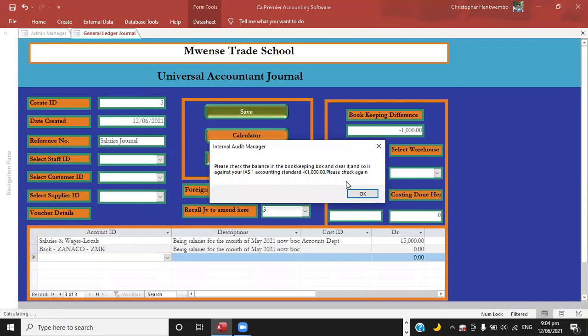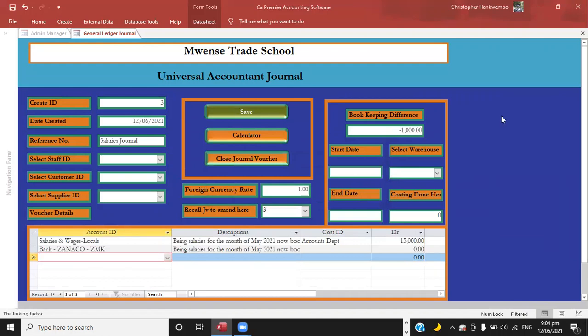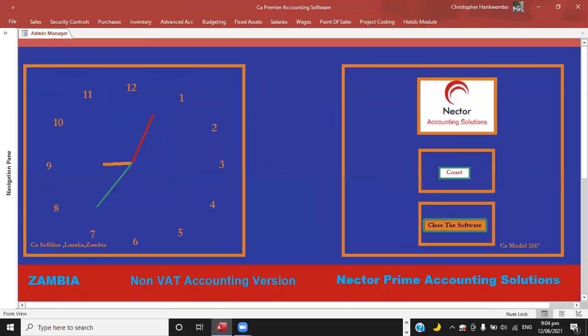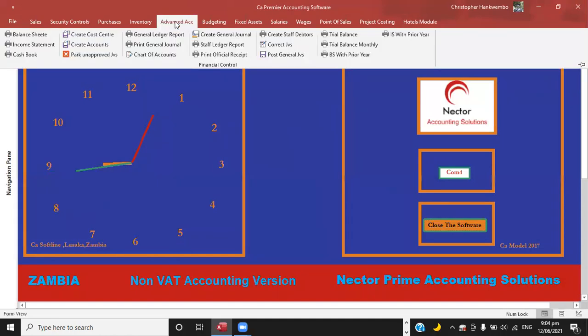Okay. Now you see that it gives me a difference. It says there's a difference of 1,000 kwacha. You can see here. Yeah. Now suppose I force it to save. Okay. Sometimes other people, how they do, they will come here and clear it there, thinking that everything is okay. It's not okay. Now, what happens if you try to post it here? Okay.